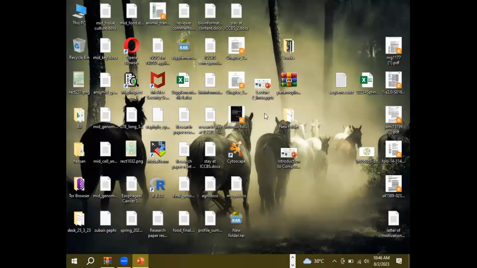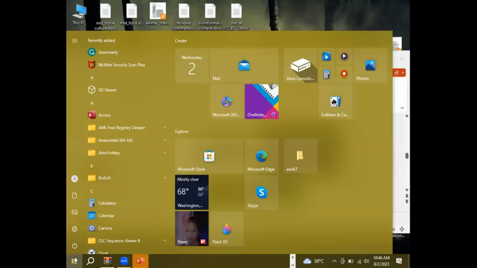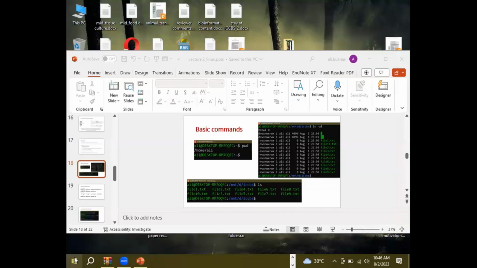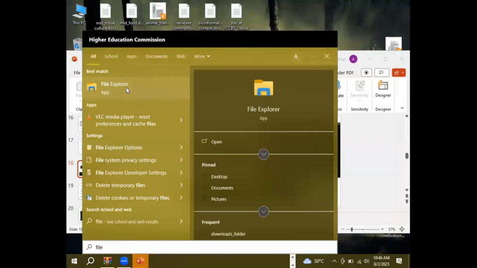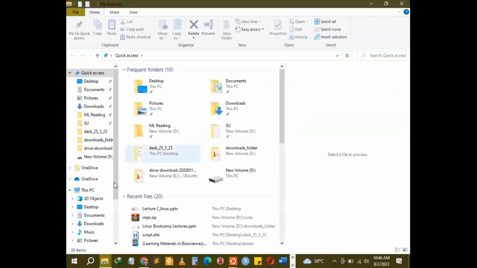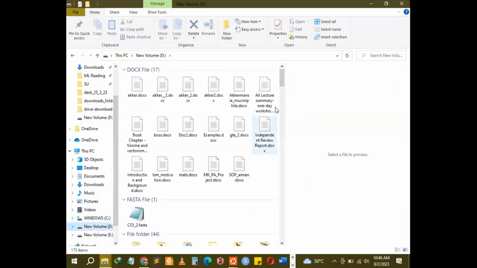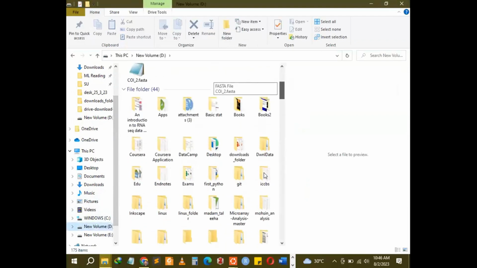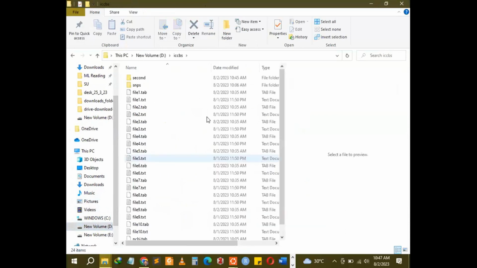These folders are present in the Windows system. Let me show that. These are not in the backend. They are actually physically present in your system. Open File Explorer and go to D. There are many things. One folder is named ICCBS, and the second was not actually present. I just created it by mkdir, right? So it has been created and it is physically present.